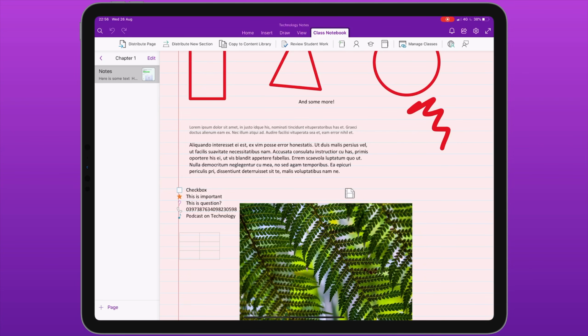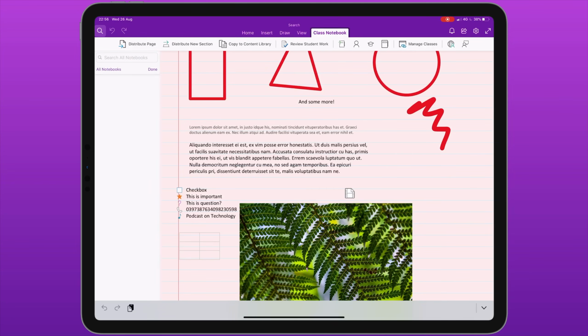And the last function I'm going to show you is how to search inside your notes. If you go to the top left corner, you can see a magnifying glass up here, and I can tap on it and I can search for a word, and that word will then be highlighted on my page.